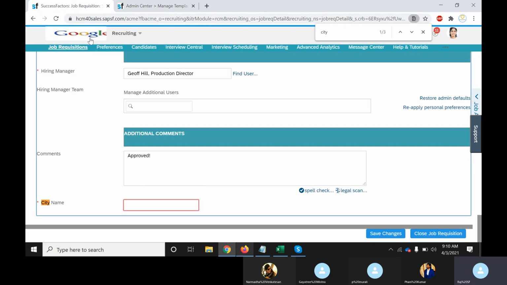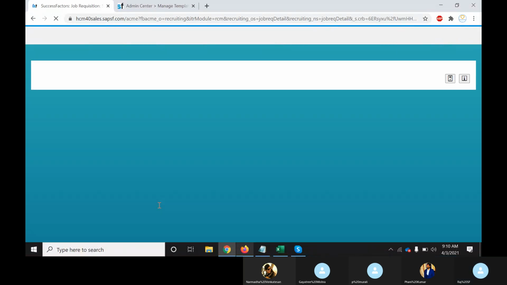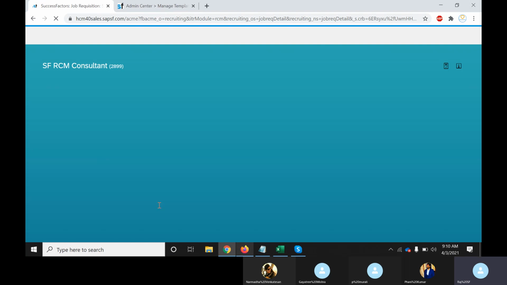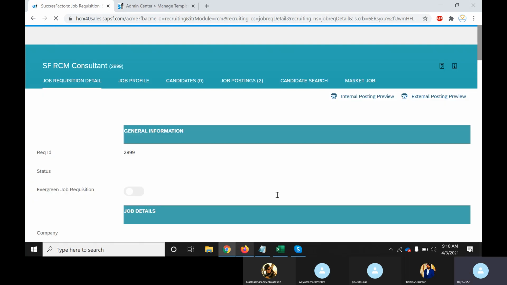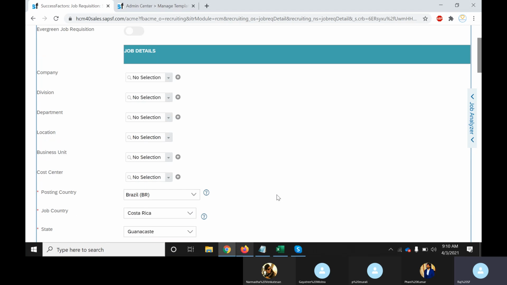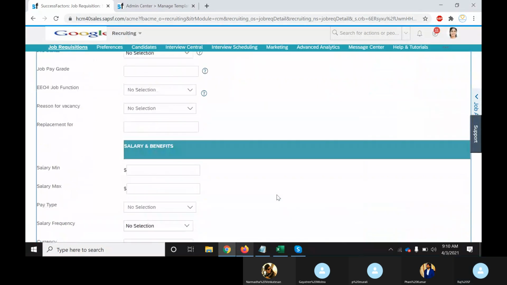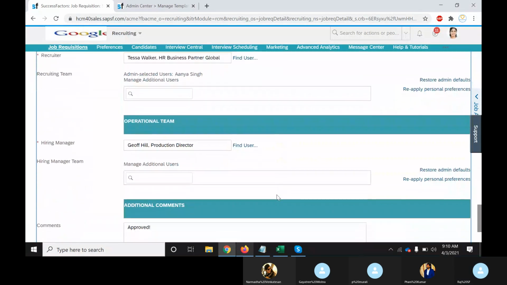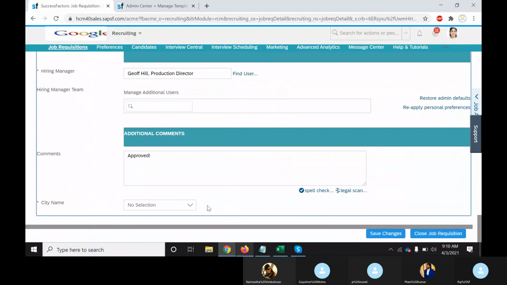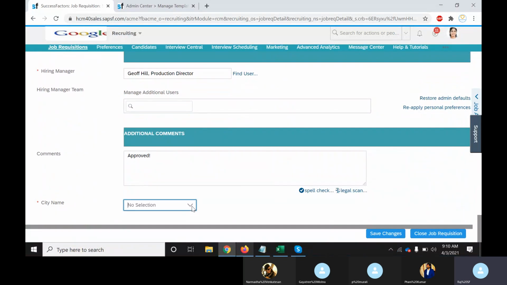Now go back to your system and check whether the text field changed to pick list. Here you can see city name with the drop down values, Bangalore or Chennai. Like that, they can select. They can't enter anything. They can select only from the available drop downs.